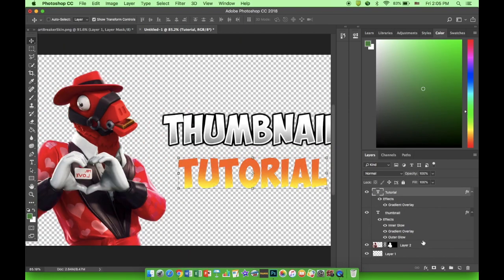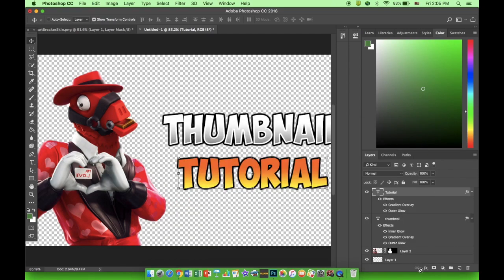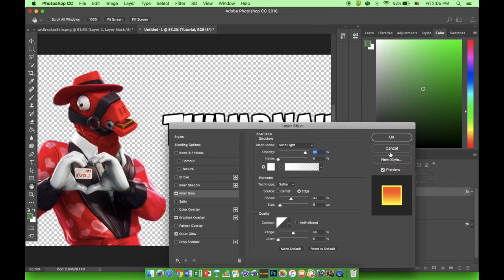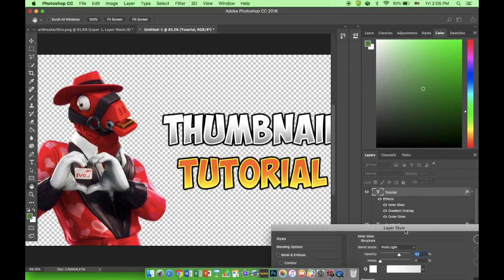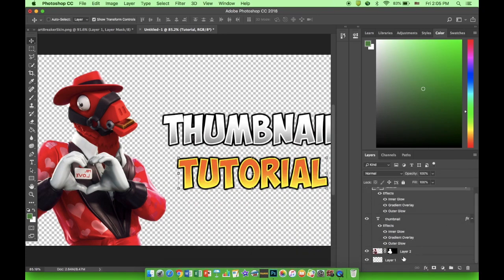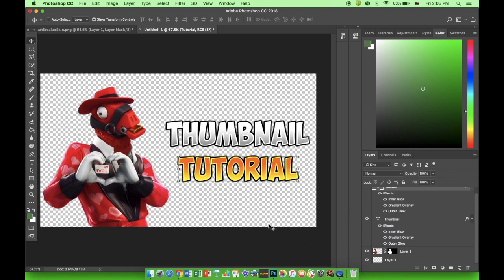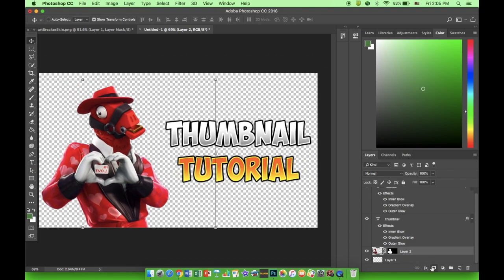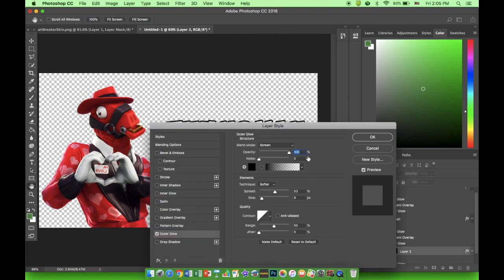Add some outer glow to this bad boy, add some inner glow. Definitely turn down the opacity on that one a little bit. Alright, so there's some simple text, right? There's my skin. Maybe I add some outer glow to my skin as well. A little bit of a lower opacity.